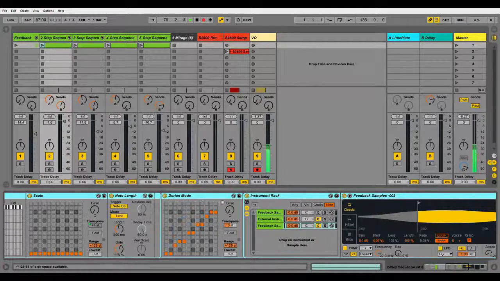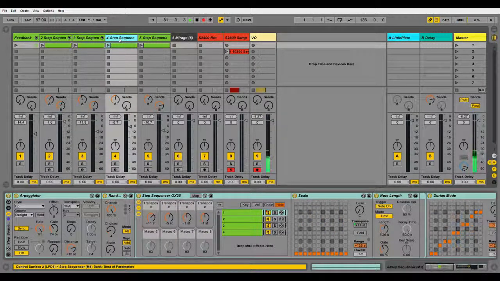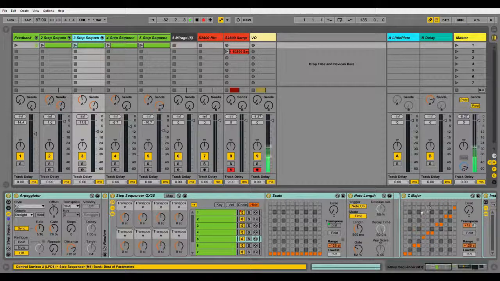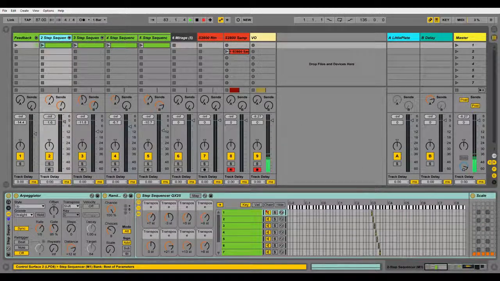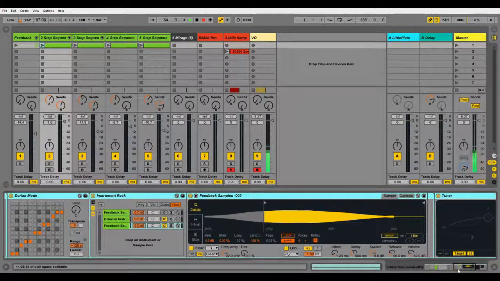I'm working with the Dorian mode. I think another one of them is, yeah, so that's Dorian mode. That one's C major.